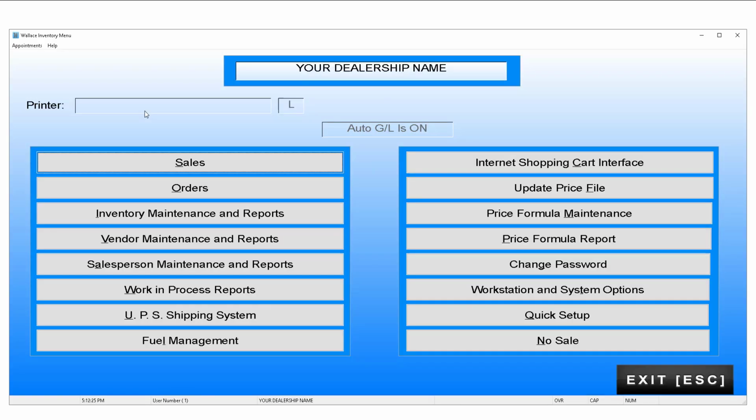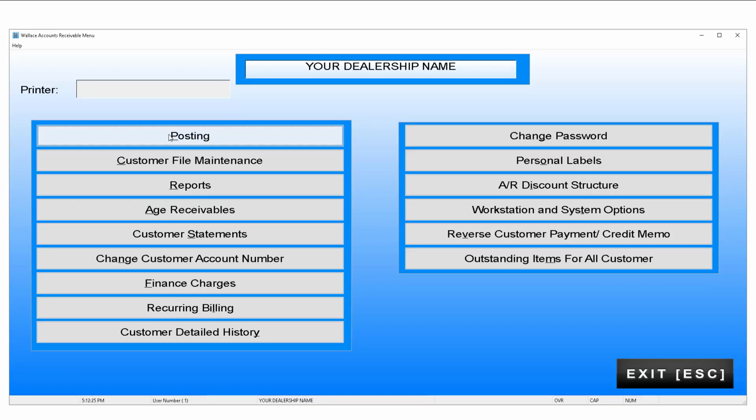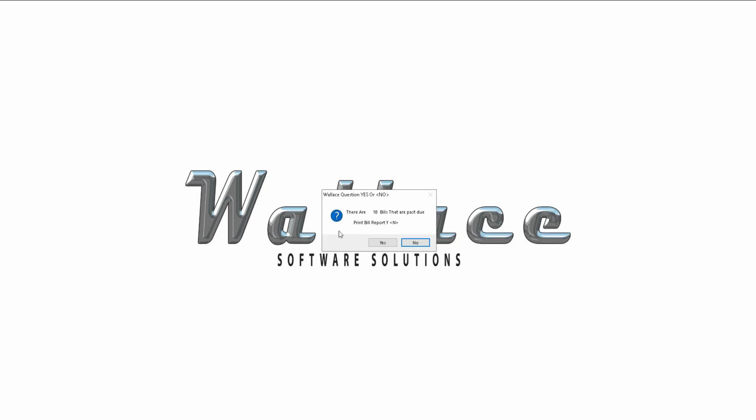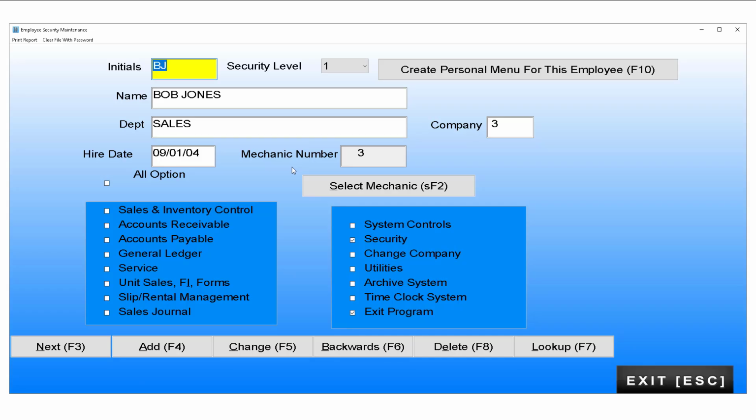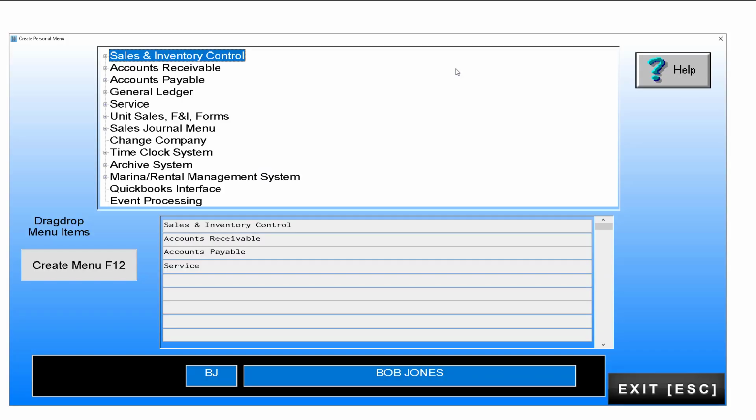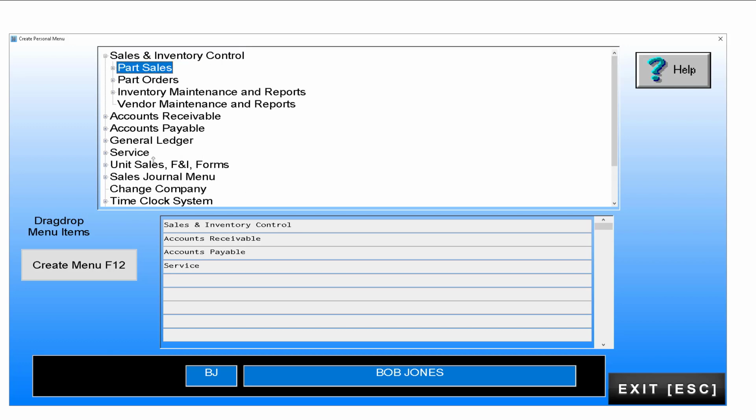If I click on this, I get into the total inventory control menu. Obviously, I'm going to get into my receivables menu, my payables menu, and my service menu. Okay, but let's refine it even more. Let's go in here, create my personal menu, and suppose I don't need the whole inventory menu. The things that I do is I want to get into the pot sale menu. I actually do orders, and I want to get right into the inventory maintenance program. Okay, so let's see what we got here now.